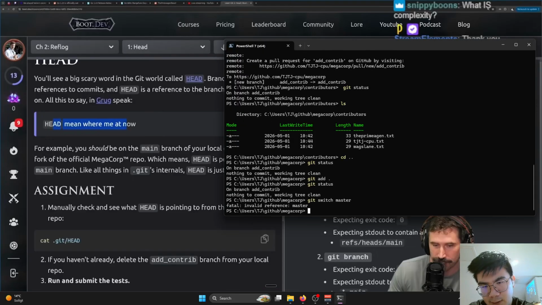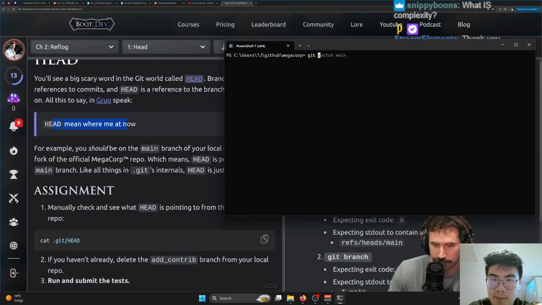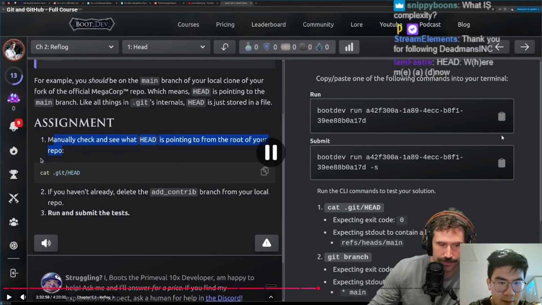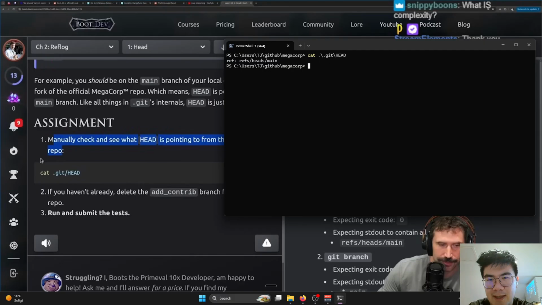Git switch master. I said git switch main. Okay, cat .git/HEAD. If you haven't already deleted the branch, so git branch -d add-on-trip.